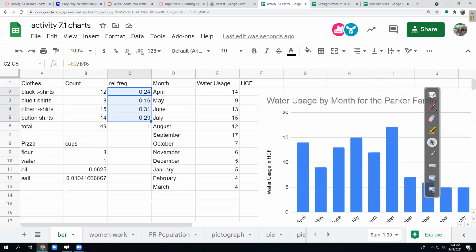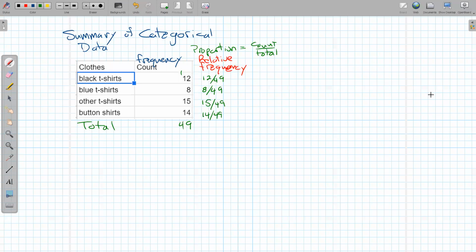Back to my notes. I've got the approximations. So that's about 24%. That was about, I think it was 16%, 31%, and about 29%. And so then I just do my best in my circle to try and make those percentages roughly.